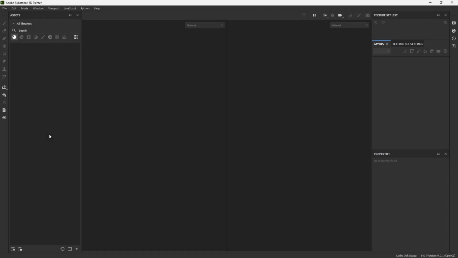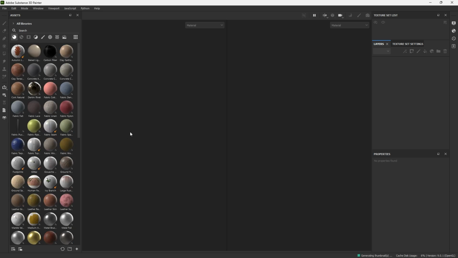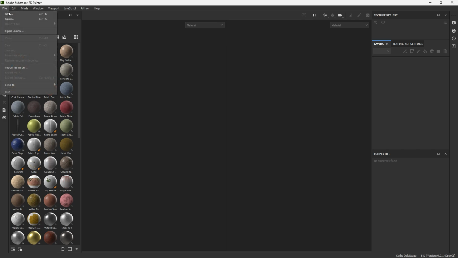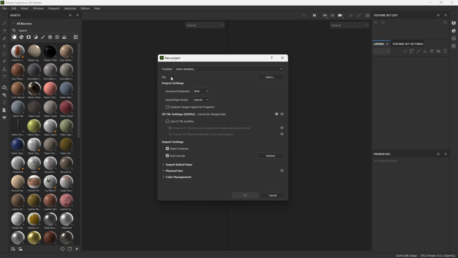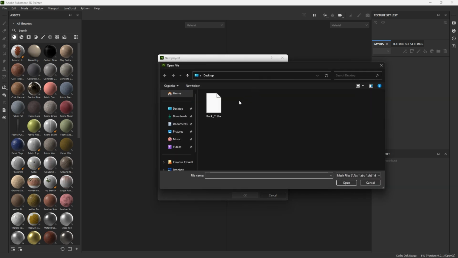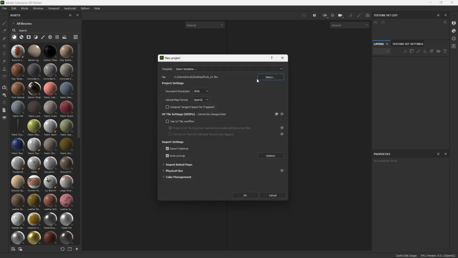Now for the texturing, we're going to be using Substance Painter, and I'm going to create a new project. So I'm going to go up to File, New, and in Substance Painter, I'm going to have the option here to create a new project. I'm going to select the new file. And the file we're going to choose is the FBX file that we just saved from Blender. So Rock01 FBX. And make sure you select that one.